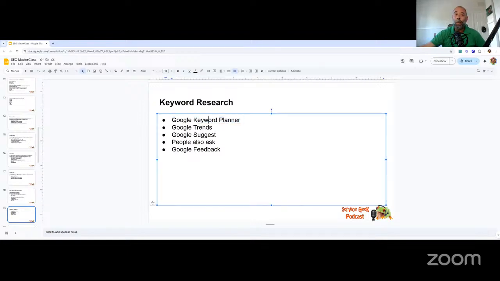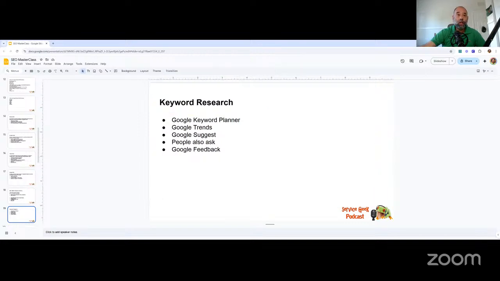And understand that Keyword Planner really is for Google Ads. But guess what? This is what Google also is using to rank websites. You can also go to Google Trends, look at Google Suggest. These are all free, by the way. People Also Ask, and Google Feedback. These are the things that you're trying to rank for when you're getting into SERP SEO. And this is where we're at now, where we're getting into that phase.